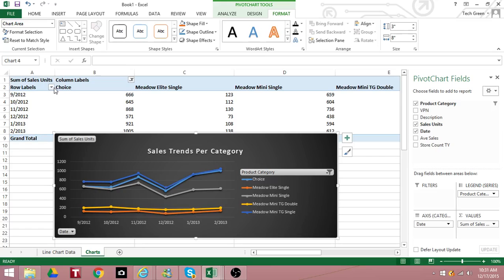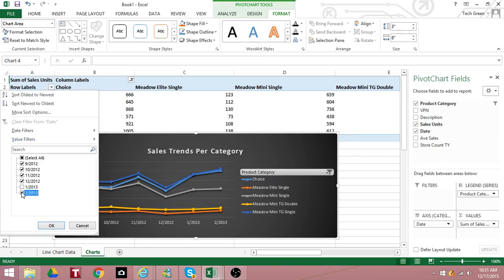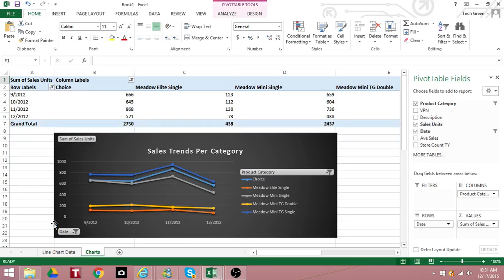So I'm going to go ahead and remove those 2 dates. I only want to see data for the last 4 months. So it's sales trends per category. So it looks pretty nice. So I'm actually happy with this.